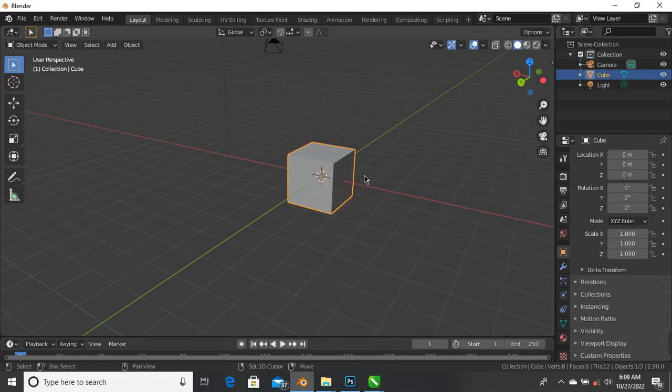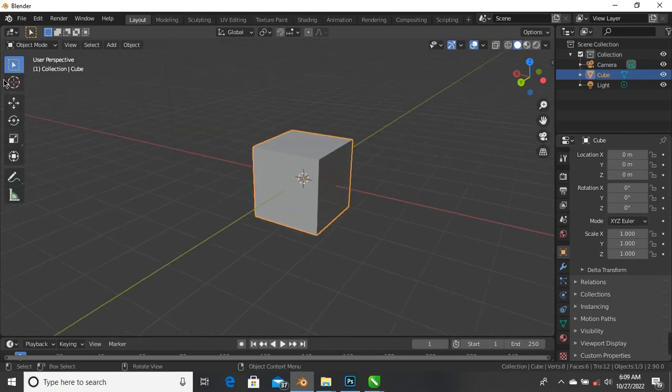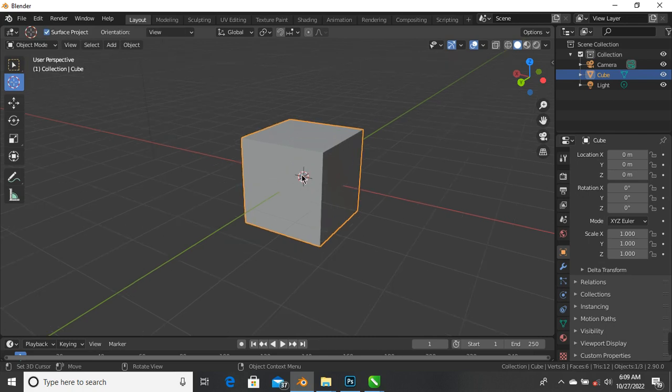And these are our two panel here. If you select this, so first of all, this is our select tool. This is our cursor tool. This cursor you see out here, that's our cursor. It's at the center point of our origin. This is our move tool.